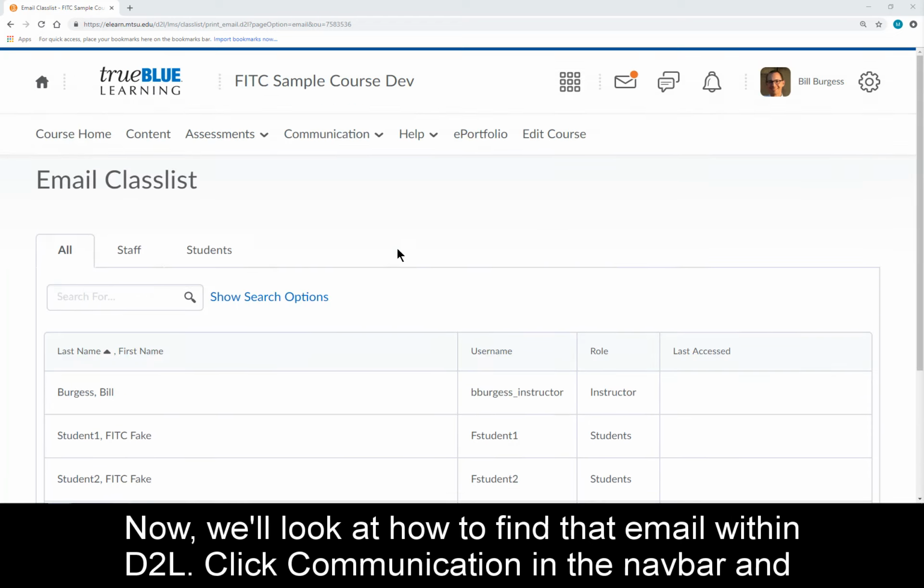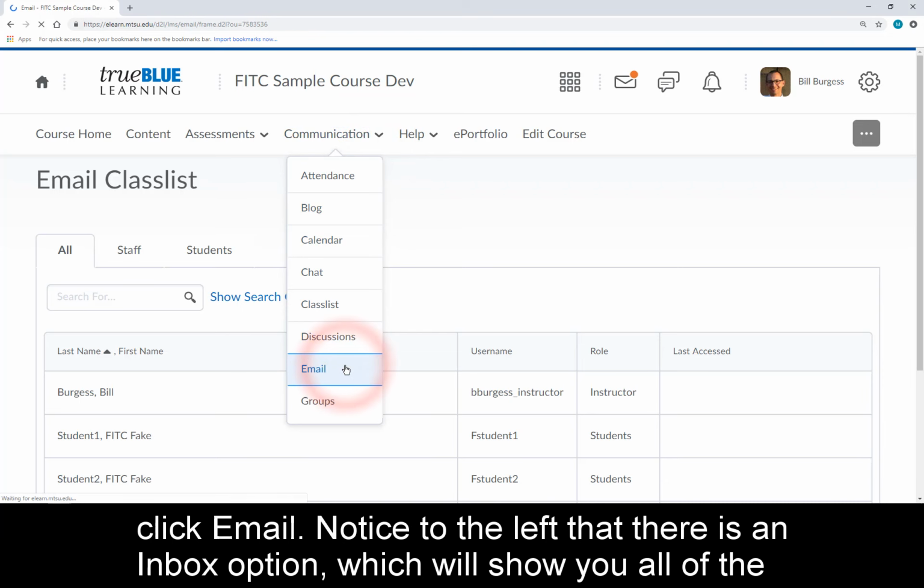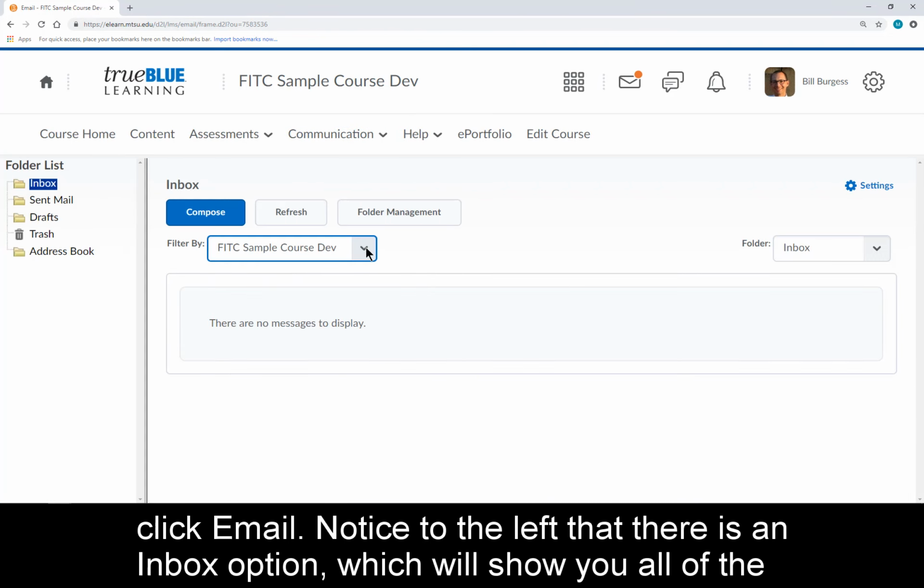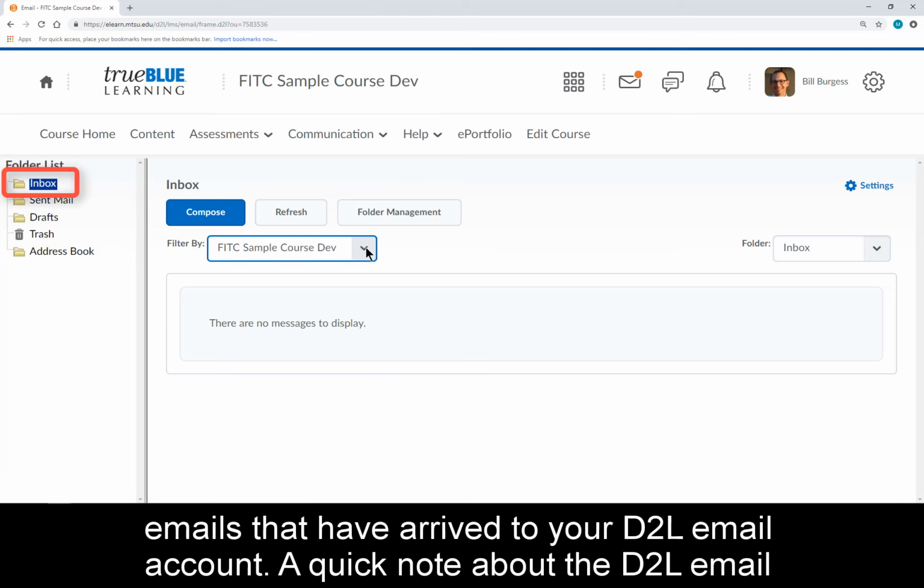Now we'll look at how to find that email within D2L. Click Communication in the navbar and click Email. Notice to the left that there is an inbox option which will show you all the emails that have arrived to your D2L email account.